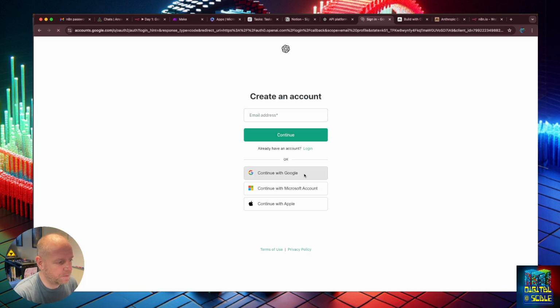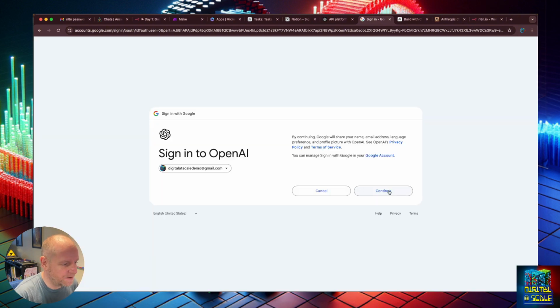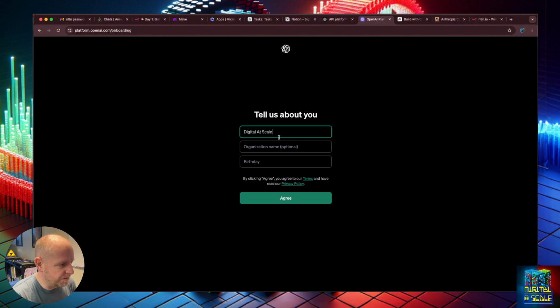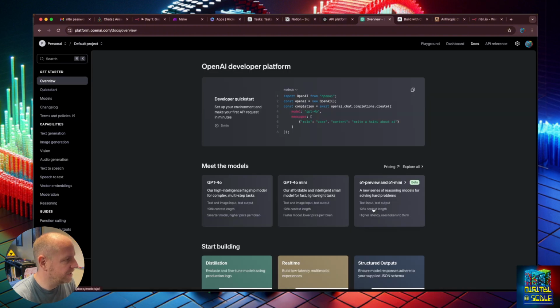I'm going to sign up with my digital at scale demo at gmail.com. And it's going to, hey, tell us a little bit about you. I am this. Once again, I'm going to use some birthday here, not mine. And what this is going to do as soon as you set up is you're going to see a different place of OpenAI. This is where there's a lot of API documentation of how you use these services.